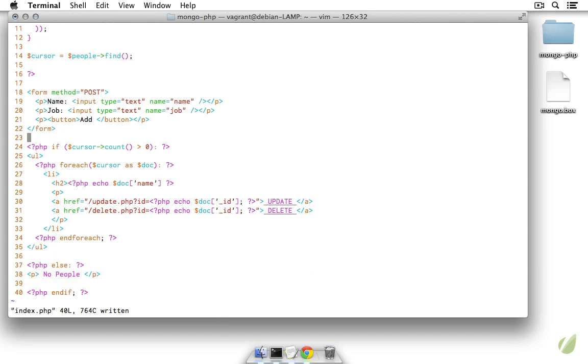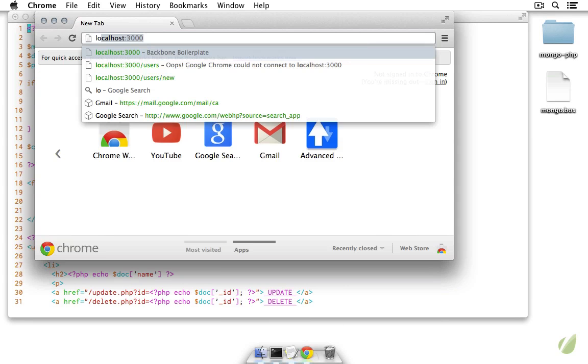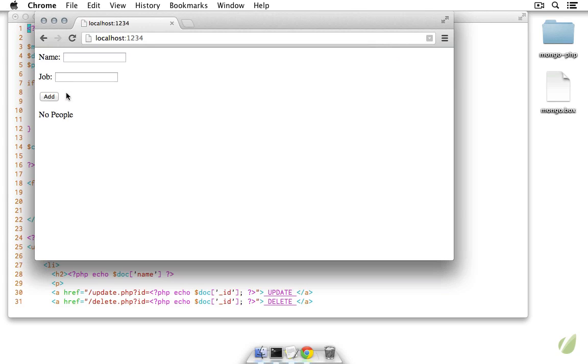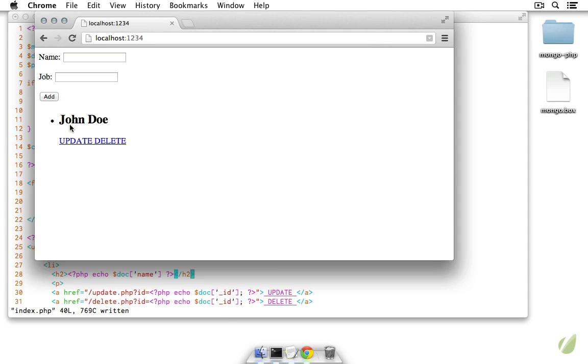So now this should work just fine in our browser. So let's go ahead and head back to Chrome here and go back to localhost port 1234. And as you can see, our form is showing up just fine. And because we haven't created anybody yet, we have no people showing up underneath. So let me go ahead and create one. We'll start by creating John Doe, and we'll give him the job of developer. If I click add, you can see that he shows up down below. And based on that update and delete text, it looks like I missed my closing tag for my H2. Yes, I did. And now if I reload the page, okay, that's a bit better.